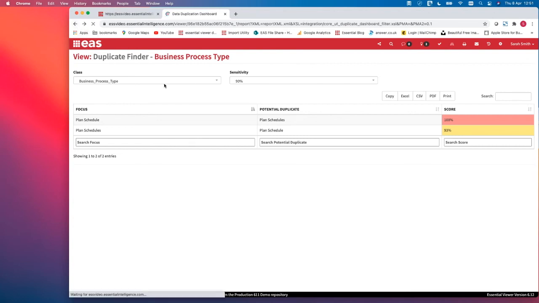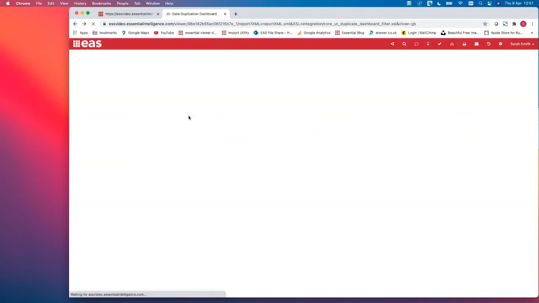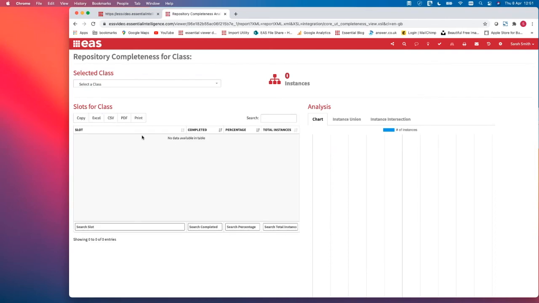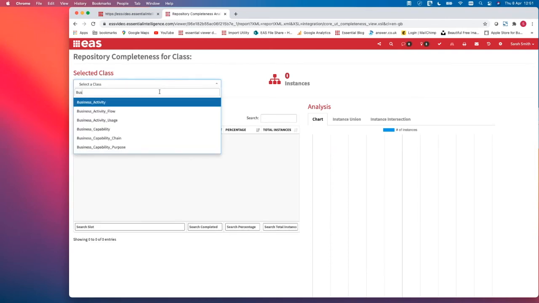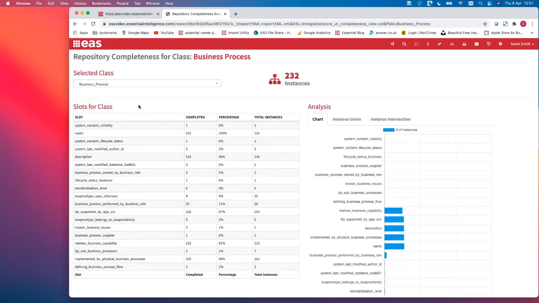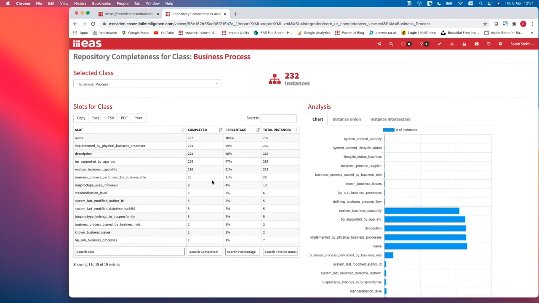You can look at that sort of thing, and you can also look at completeness. There's a repository completeness check. What this is showing you is, just pick a class. If I look at business process, it's going to show me all of the slots I have, all of the areas of data that I could capture and how complete they are. We wouldn't necessarily expect you to complete everything, but if you've got an area that you think is important and should be completed, and it's only 11% completed, that's a gap, and you may want to get that sorted out. So you can look at the quality of the data and how complete it is.